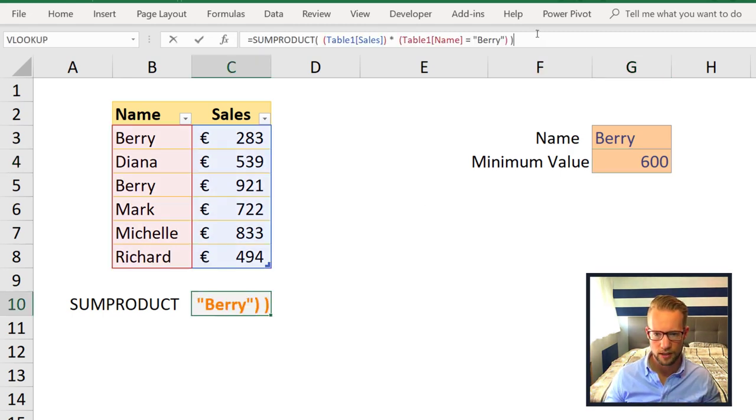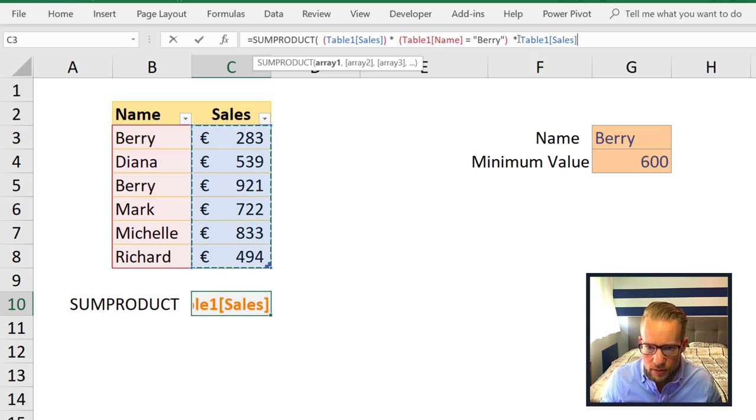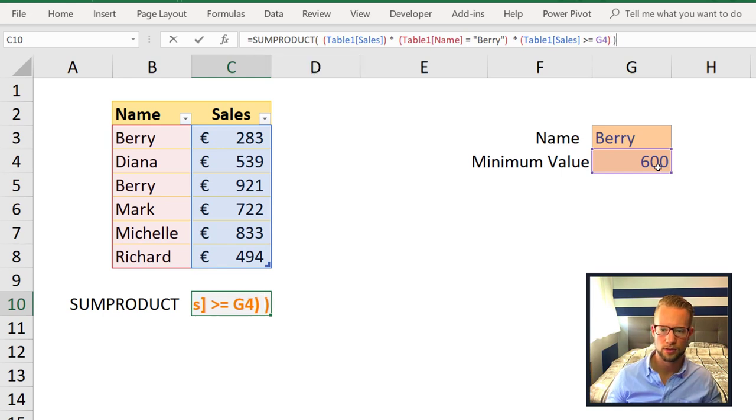So to do that, I'm gonna extend this formula by saying this one. Don't forget the bracket right here. Has to be greater than or equal to this parameter. Close another bracket. And now the answer is 921. Because it first matches for everything that's equal to Barry, and then it matches for everything bigger or equal to 600, which is only this value.